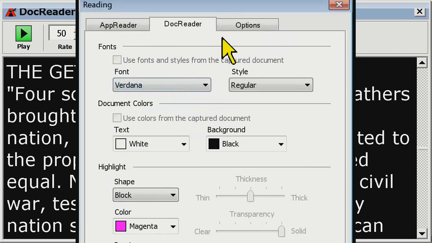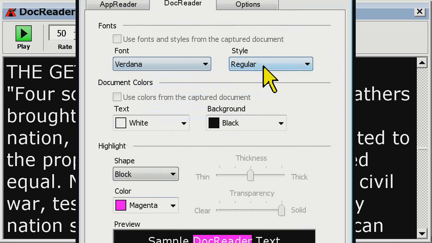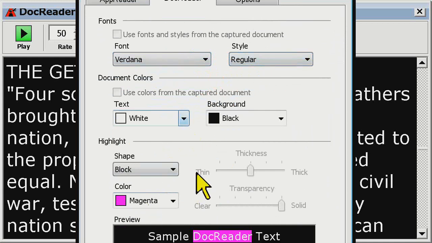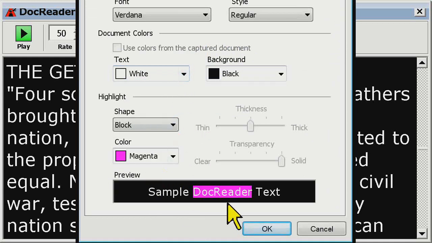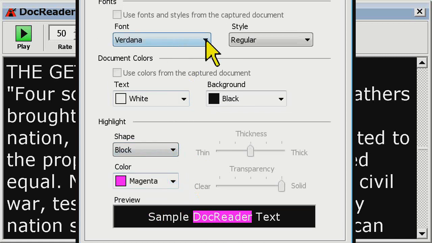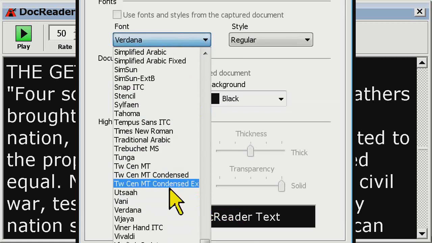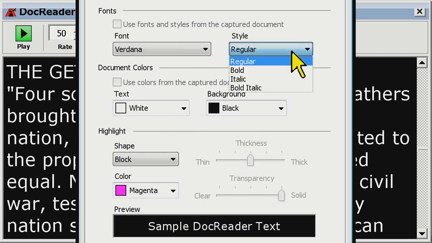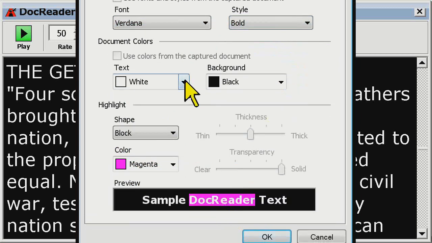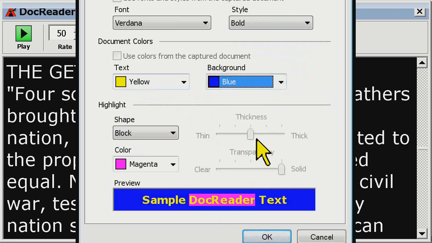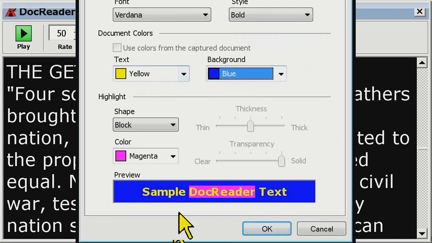And in here, you can customize many different things with Doc Reader. One is the font face and style, the document colors, so I can customize the look, and the highlight shape and color. So just to give you an example, let's say I wanted to use Verdana bold with yellow text on a blue background, okay? And you can see those changes reflected here.